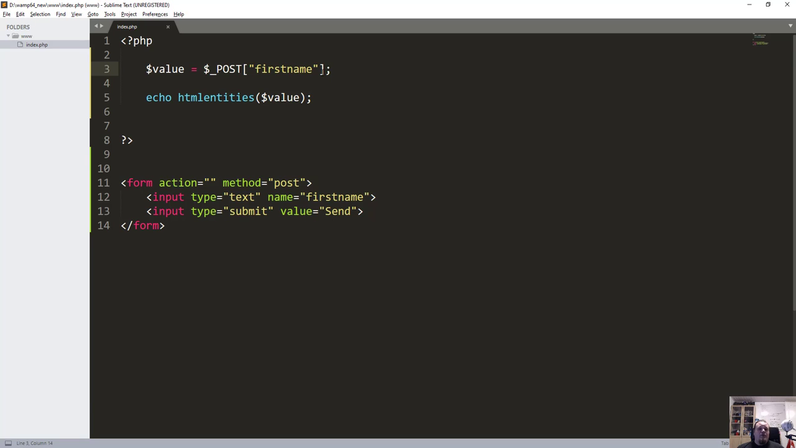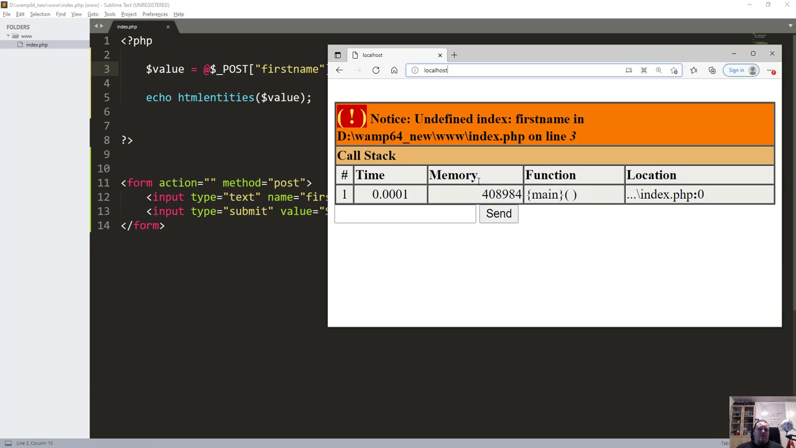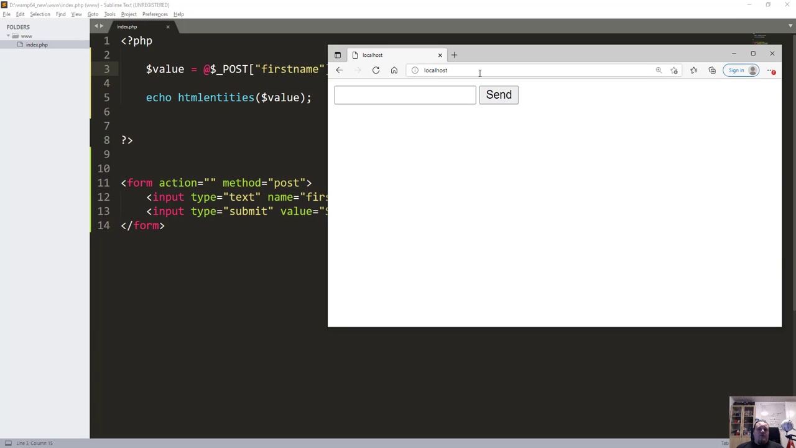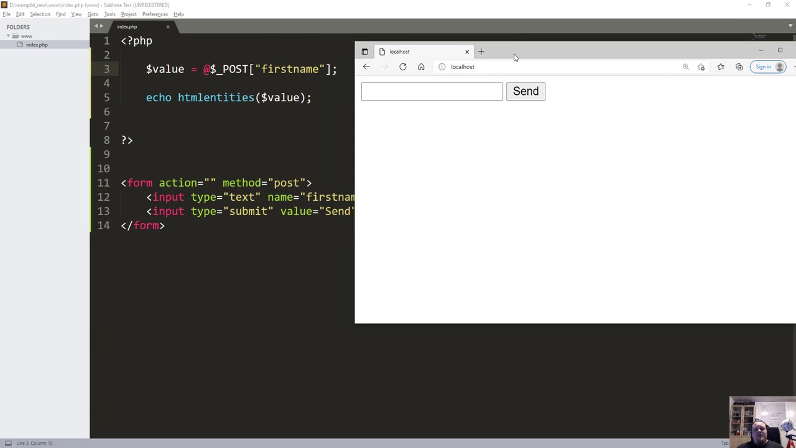An easy way to get out of this is to put the @ sign in front of it and update it, because when you do that, you're basically telling PHP, we don't really know if the value is there. But that is of course the ugly way of doing it.